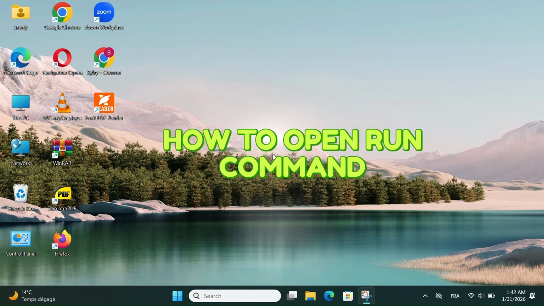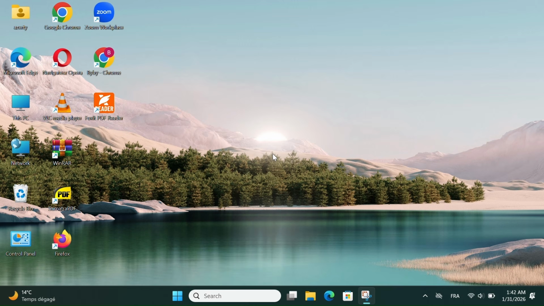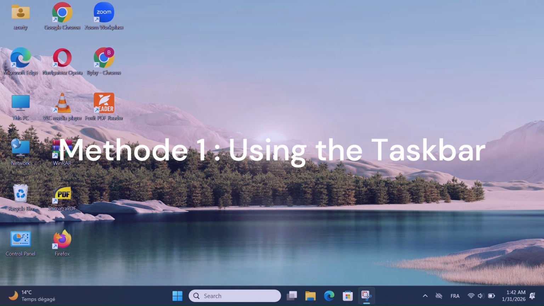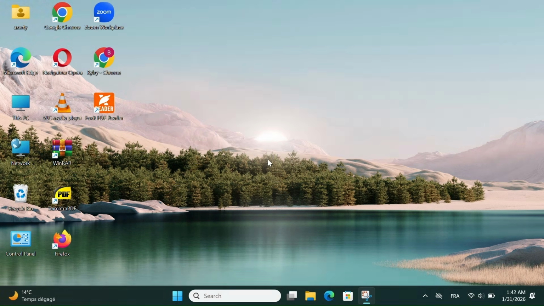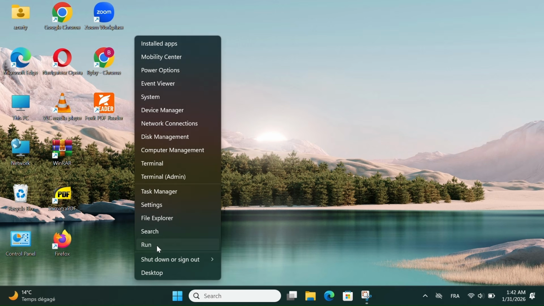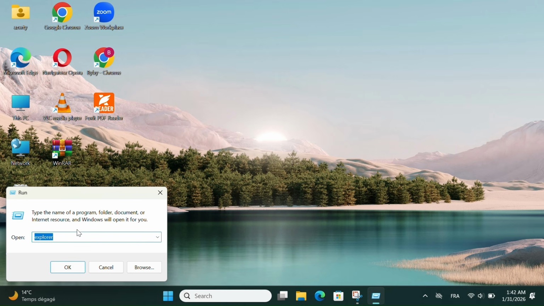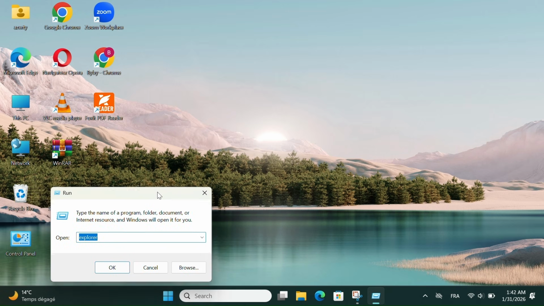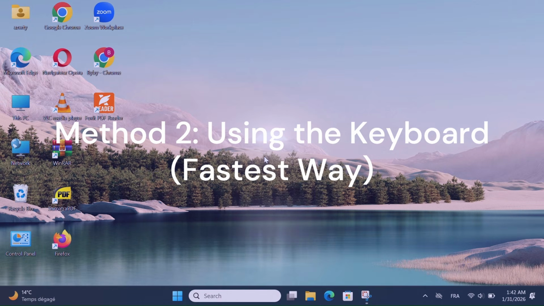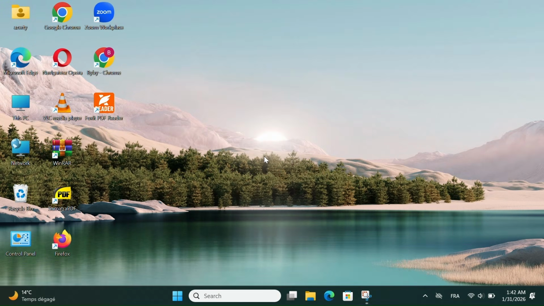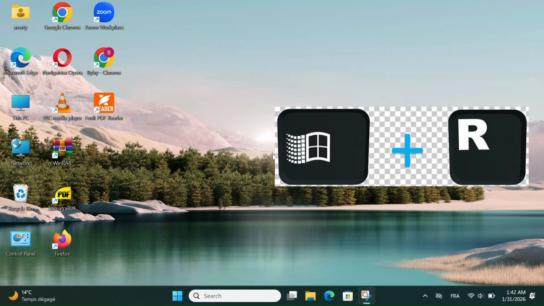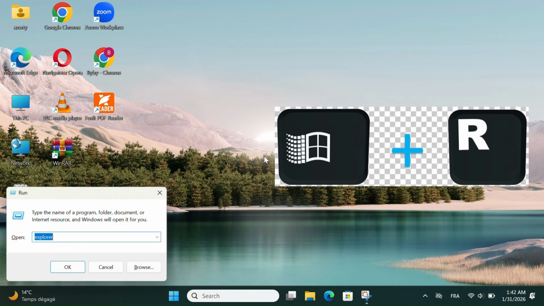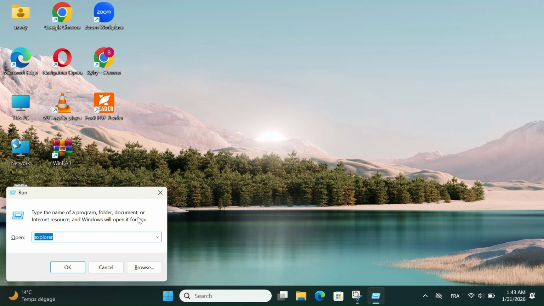First, let's see how to open the Run command in Windows 11. You have two easy methods. Method 1, using the taskbar. Right-click on the Windows button on the taskbar, then click on Run from the menu. Method 2, using the keyboard. You can instantly open the Run dialog by pressing the Windows key + R on your keyboard.